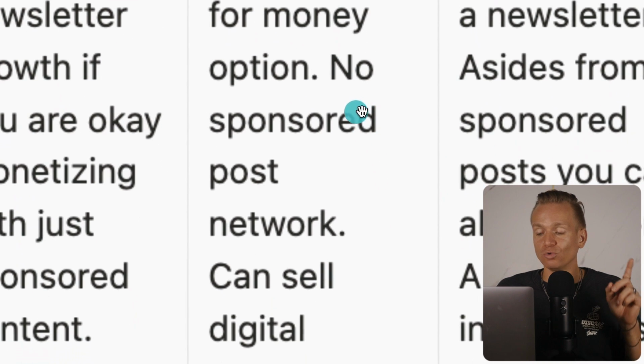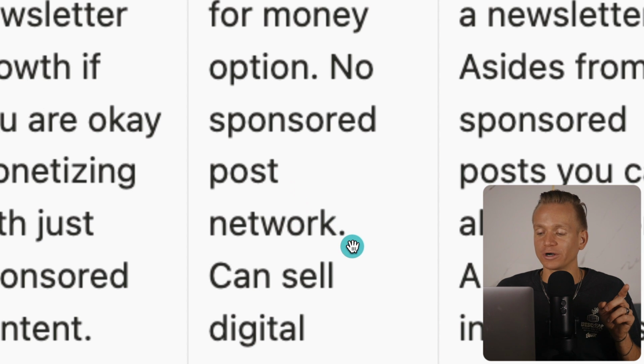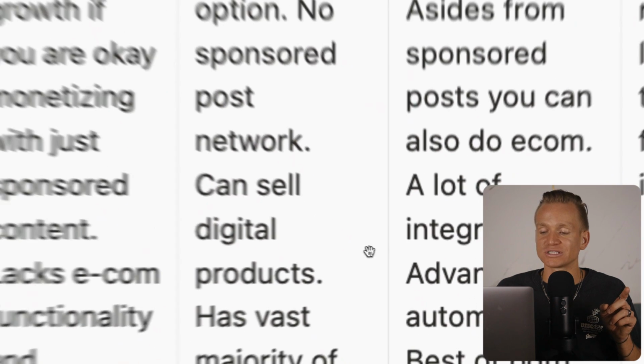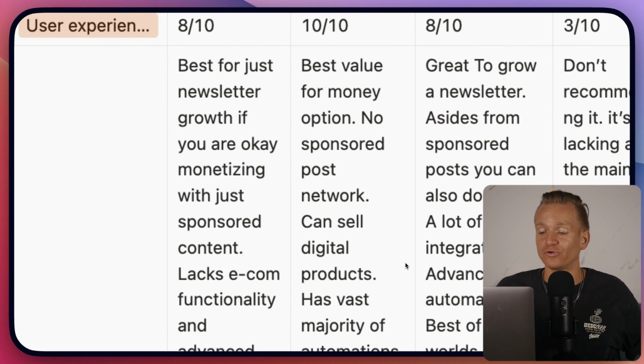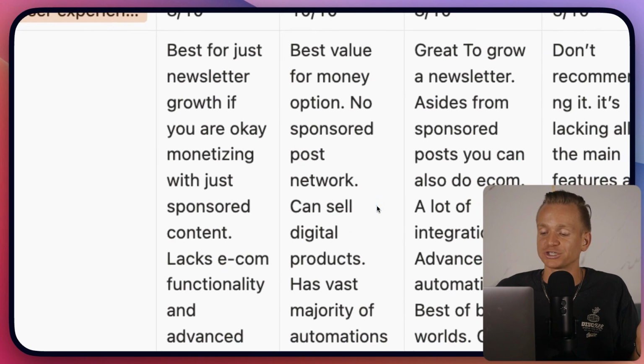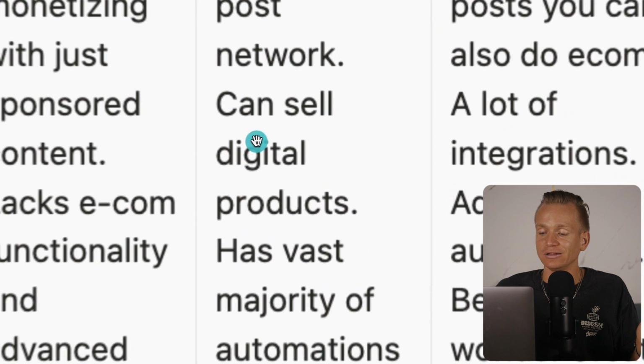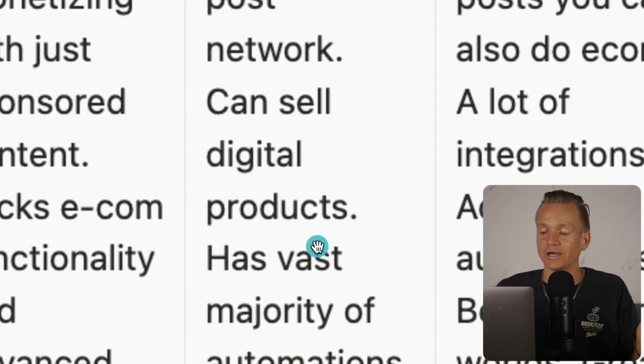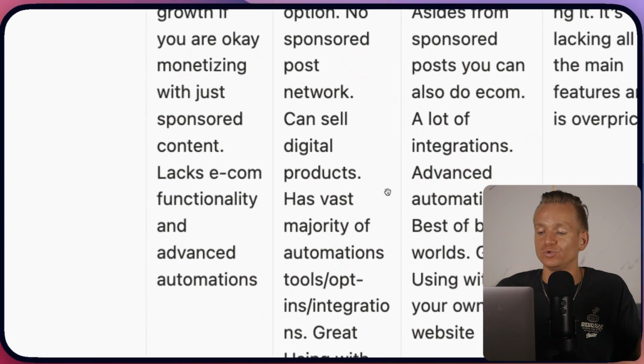There is no sponsored post network, which is one of the downsides that you have on a couple of other tools. So if you were planning to make a lot of money through that, even though I would say that probably shouldn't be the main functionality of how you're making money, it should be just maybe part of it. But if that is a deal breaker for you, then it doesn't have this functionality. However, you can sell digital products, which you can make way more money doing.